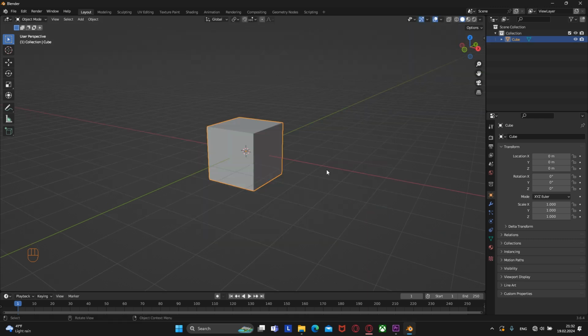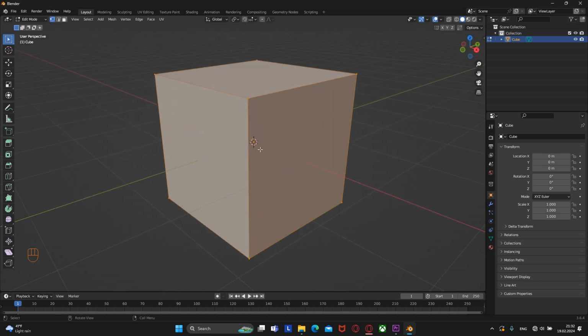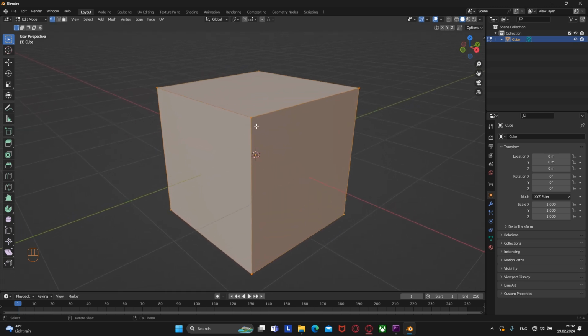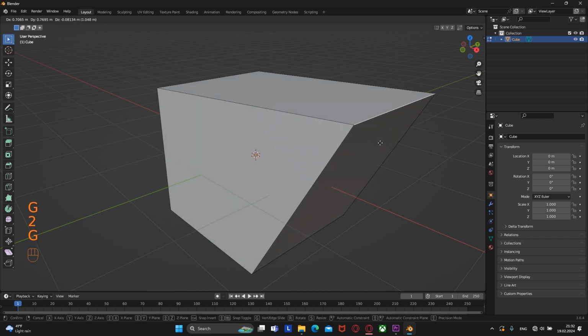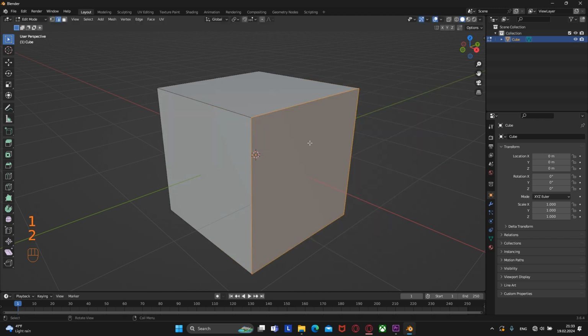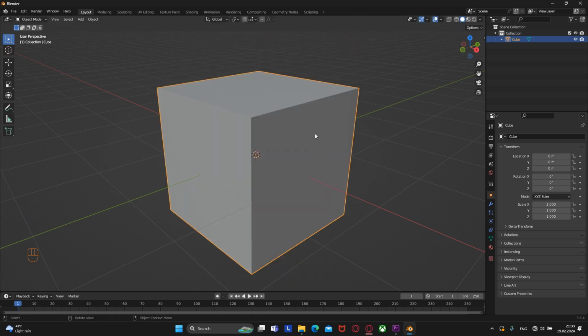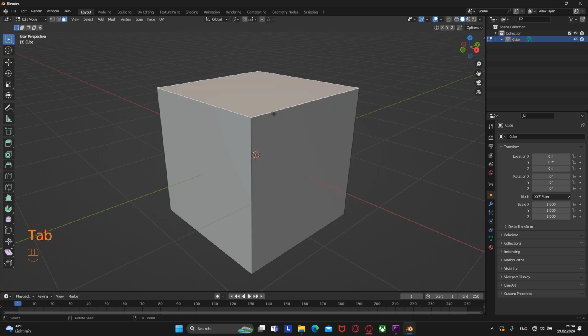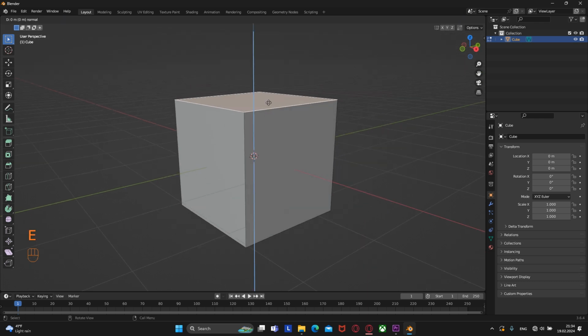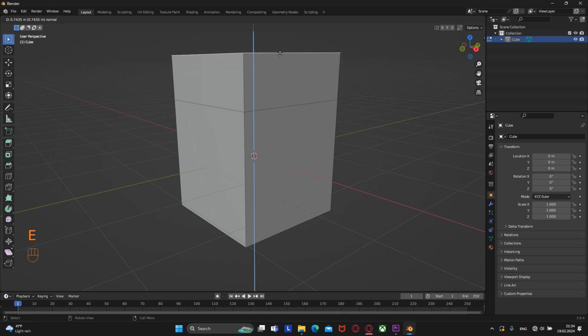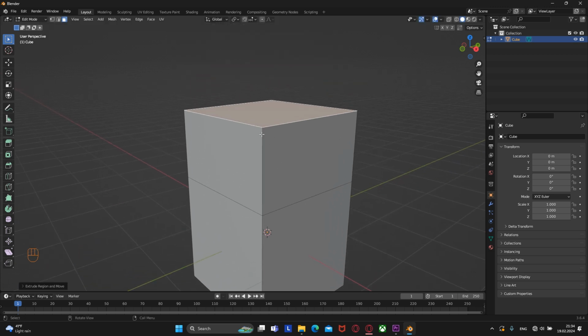To go to the Edit mode, we need to press Tab, and in it we have the opportunity to choose between changes to vertices, edges, or faces, which you can select using the 1, 2, or 3 keys. And we can also rotate them, move them, and scale them. But in Edit mode, there is another new action available, and this is extrusion. To extrude, you need to select the vertex, edge, or face and press the E key.